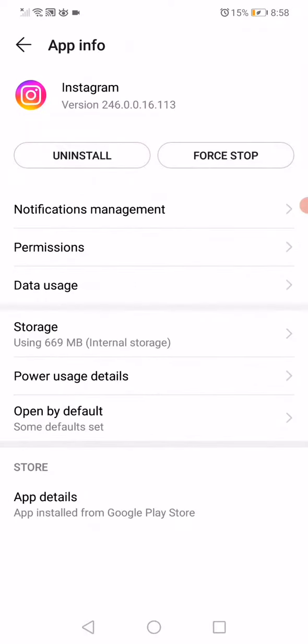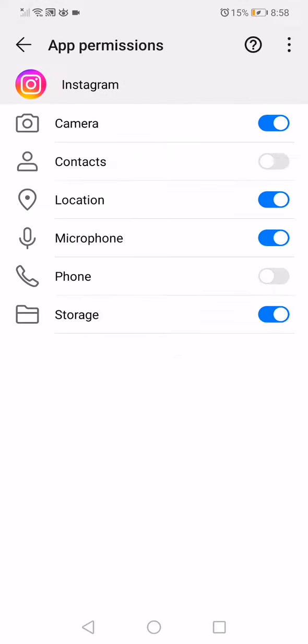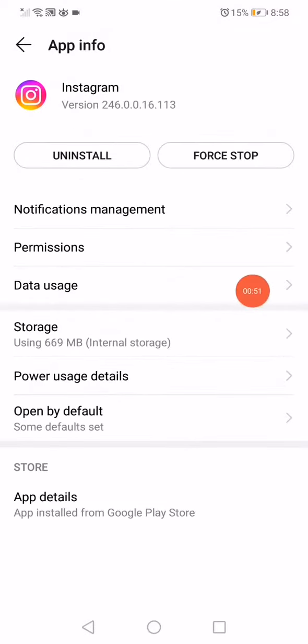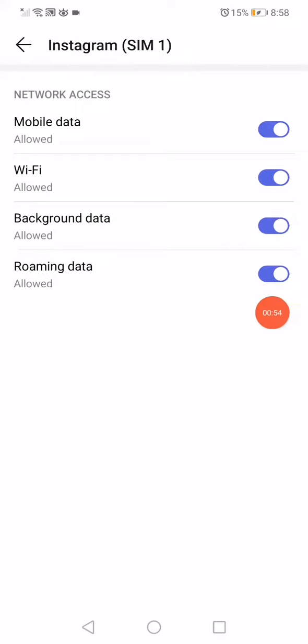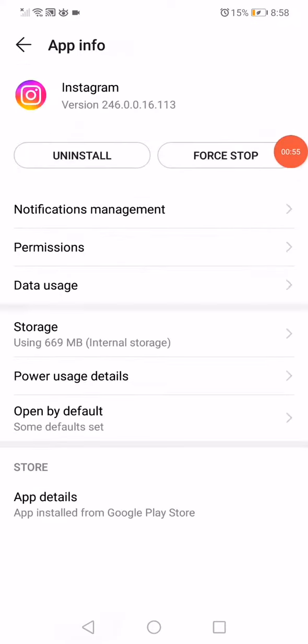and then go back, click on the permissions, enable all the permissions, and go back, click on the data usage, and make sure also to enable all the network access. Now last thing you want to do is click on force stop and restart your phone, and that's it.